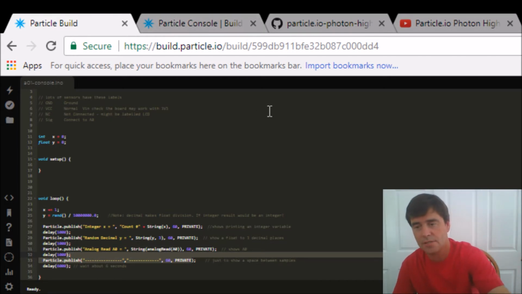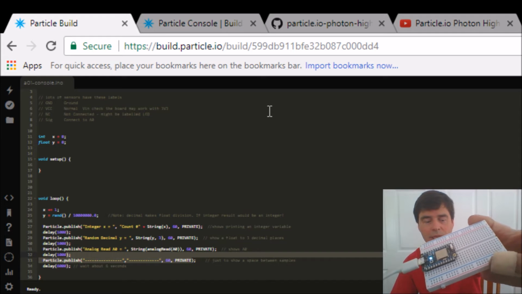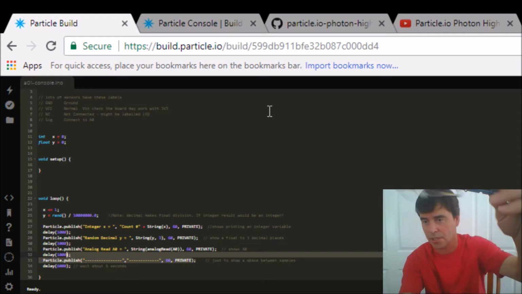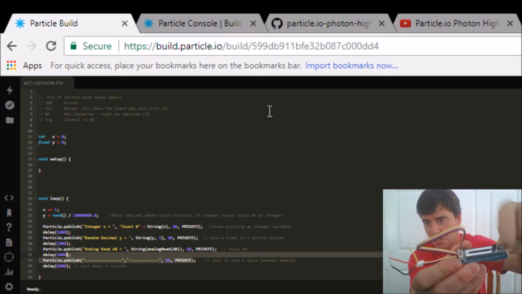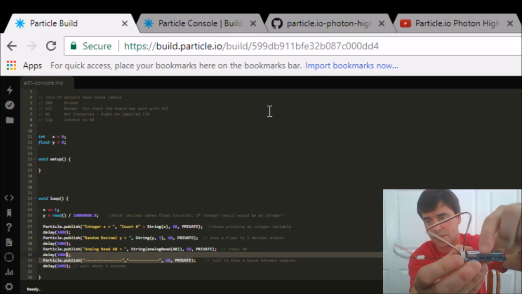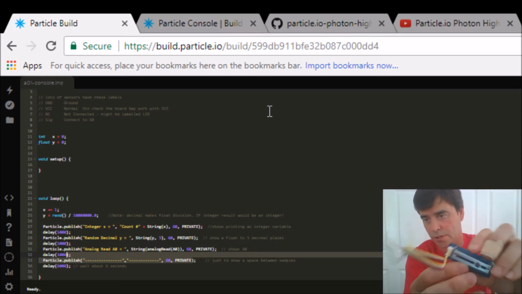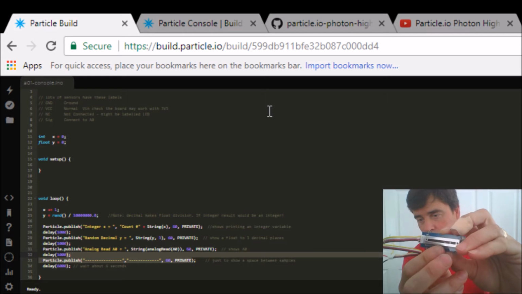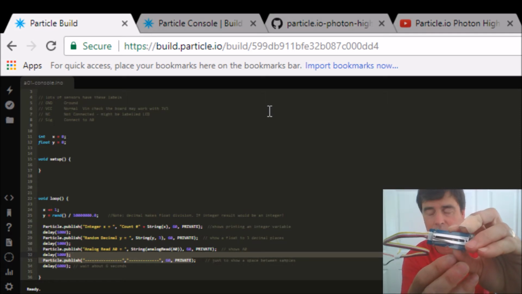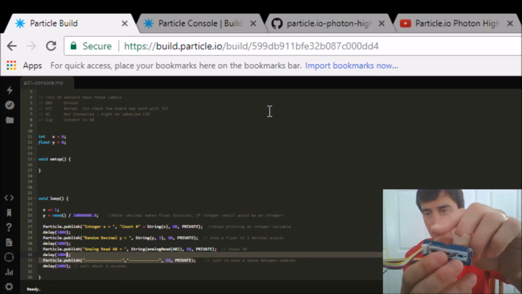Now, as you've seen with the particle, it is not hooked up to anything. So what we're going to do is we're going to hook it up to this sliding potentiometer, basically just a variable resistor. Notice a lot of these boards will have a yellow wire, a white wire, a red and a black. Well, the red and the black, 3.3 is the red, black is ground. The yellow is the one that goes to your analog.